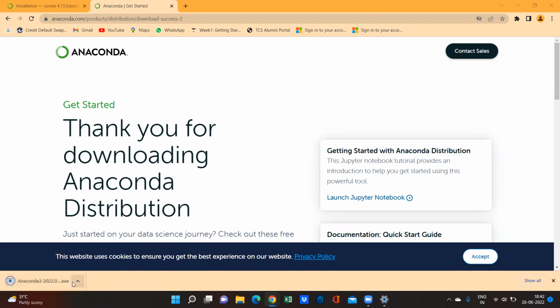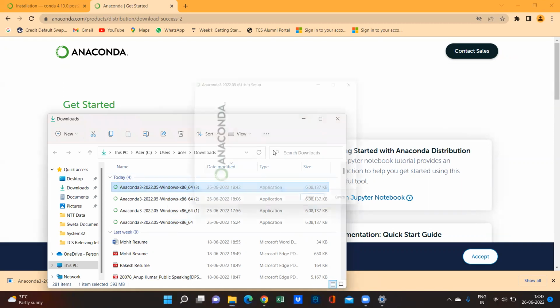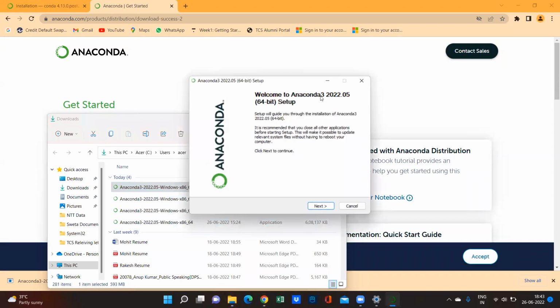You can see this is an exe file. Let me go to the folder where it has downloaded. You can see this is Anaconda 3 2022.05 version, and underscore 64 is there. It means it is the 64-bit version. Okay, let me click on it. Okay, so you can see here the version of Anaconda is coming, 2022.05 64-bit setup.